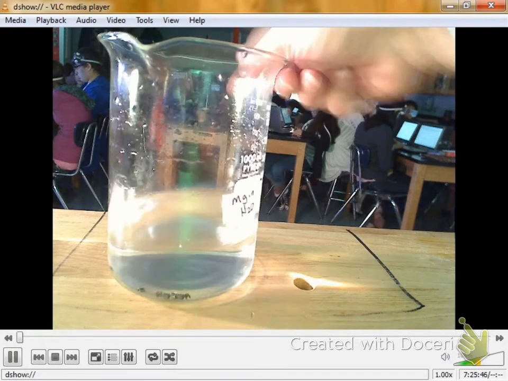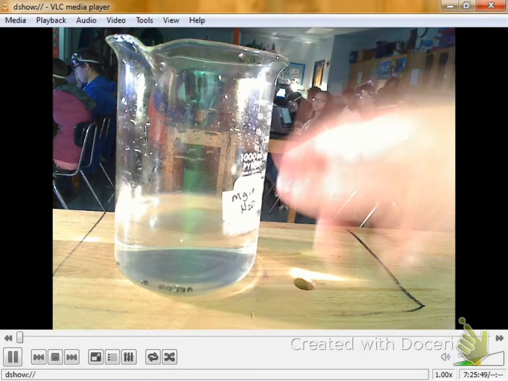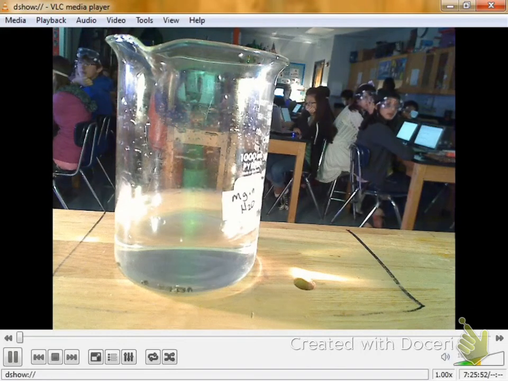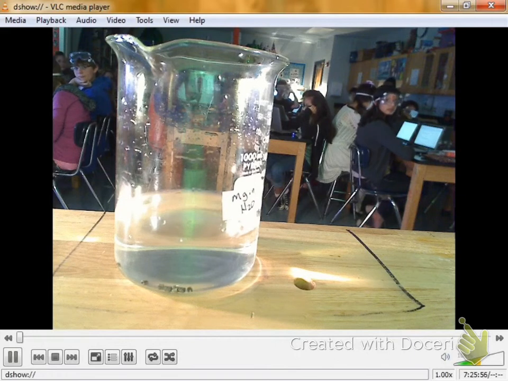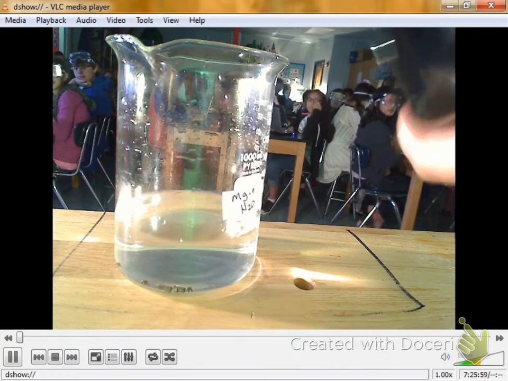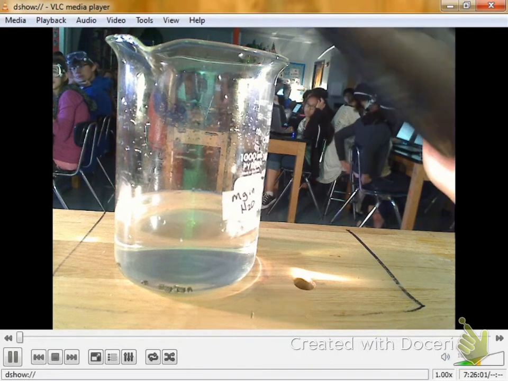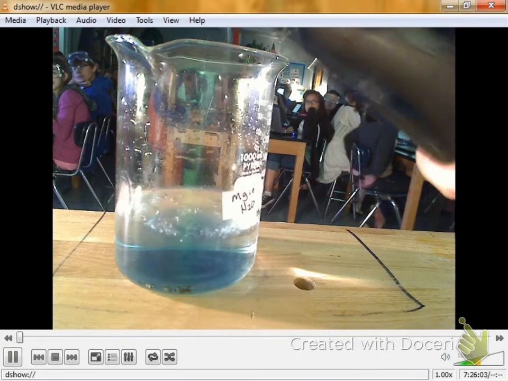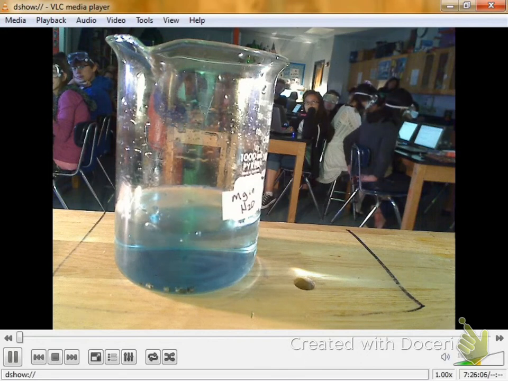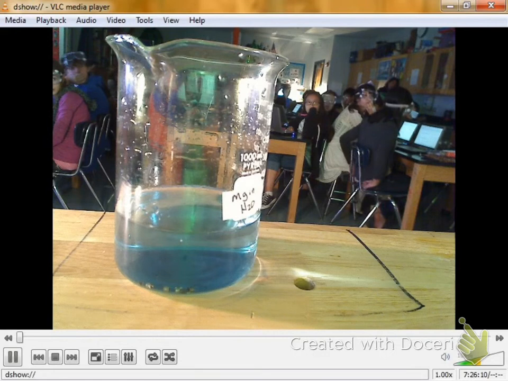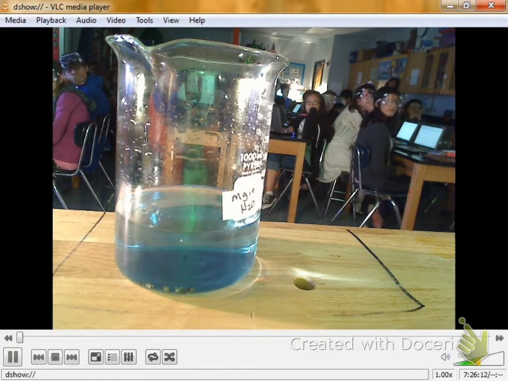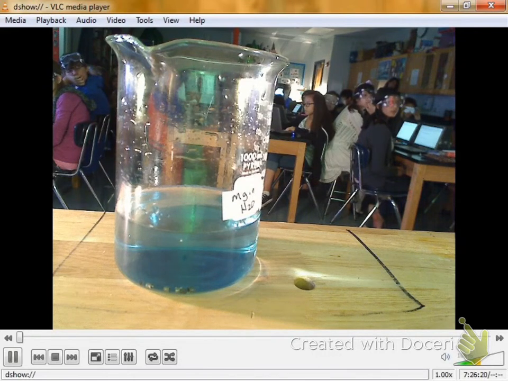Alright, so I've got my beaker. It's labeled, this time, magnesium and H2O. I'm going to add a little bit of cabbage juice. Cabbage juice is just an acid-base indicator, and we use it to help us identify if we have an acid or if we have a base. The nice thing about cabbage juice is it works for both acids and bases. There are some indicators out there that will only tell you if you have a base, or only if you have an acid. Cabbage juice works for both of them.